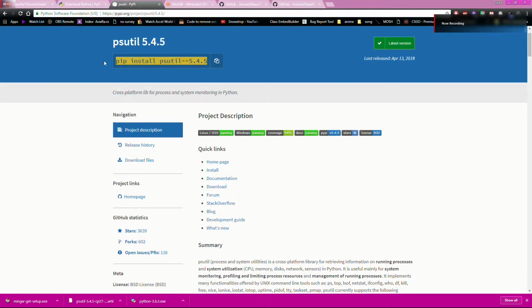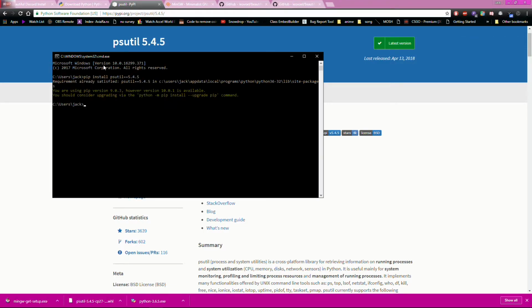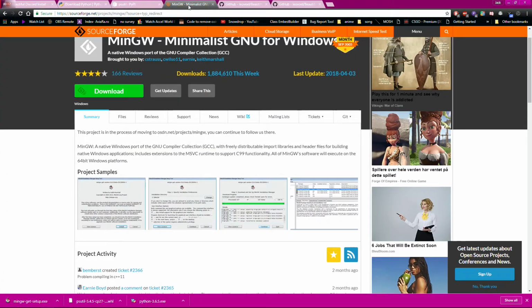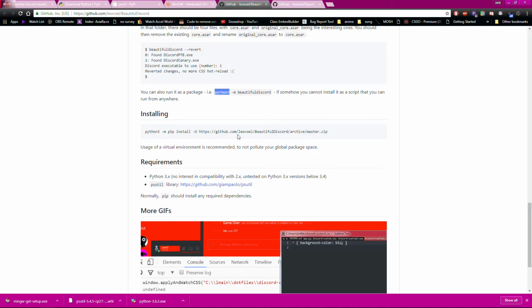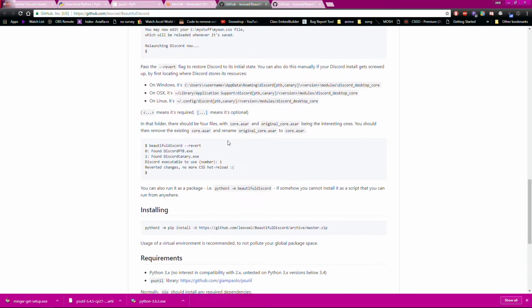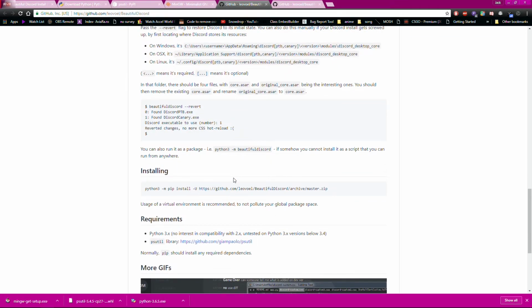And for those of you who have the older version without PSUtil, just do this. Easy. And here comes the next step. You have to go to the GitHub, which will be in the description. All these sites will be in the description, by the way. And then you're gonna find the installing section under this beautiful Discord GitHub page.